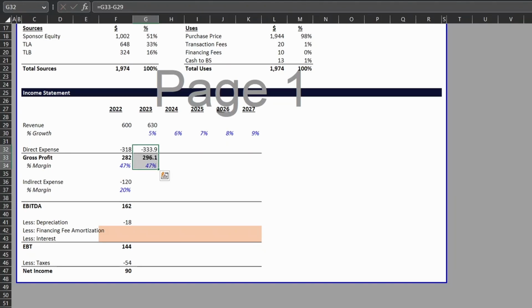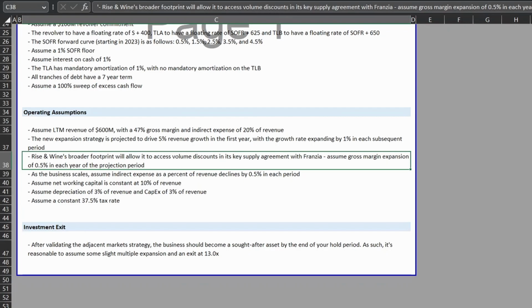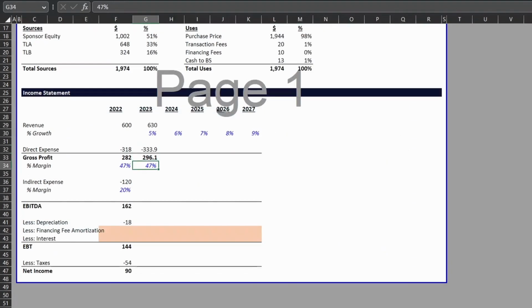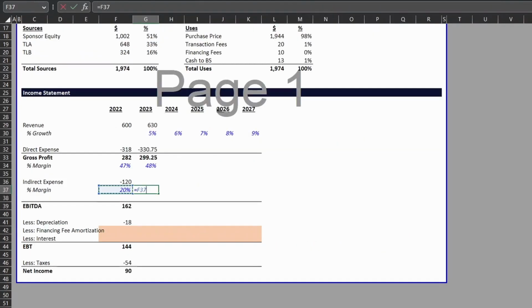Direct expense will drag out, and let's check and see what our margin trends are. Gross margin expansion of 0.5% in each year of the projection period. So expansion, we are increasing our gross margin. We'll link up to 2022's 47% and add 0.5% thereafter. Same dynamic on our indirect expense. We have it declining as a percent of revenue by 0.5% in each period. We'll link that up. 20% in 22 minus 0.5% in 23 and onward. Drag it out.